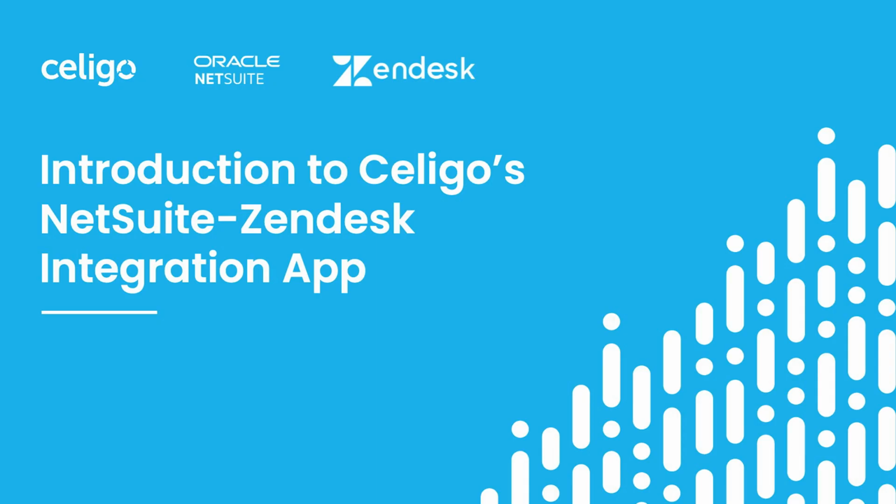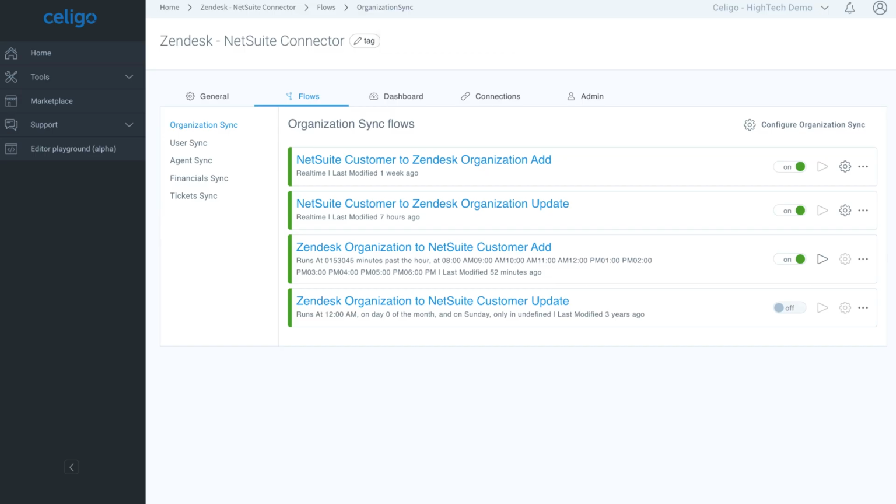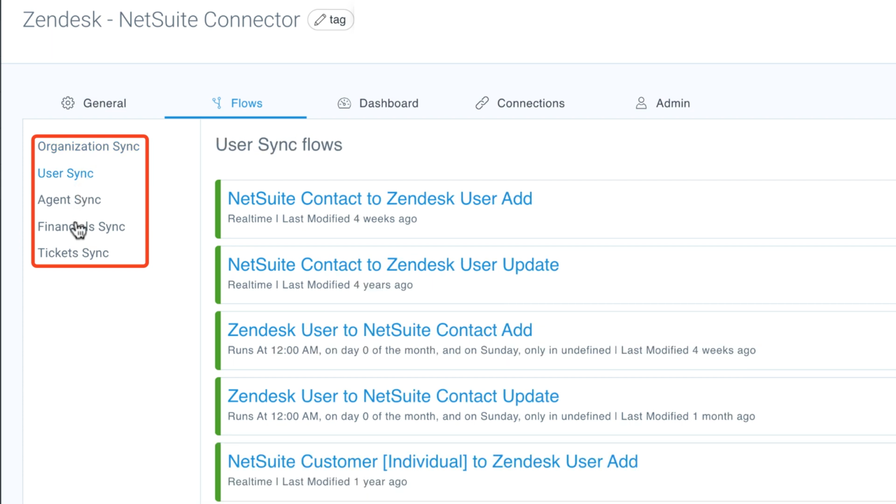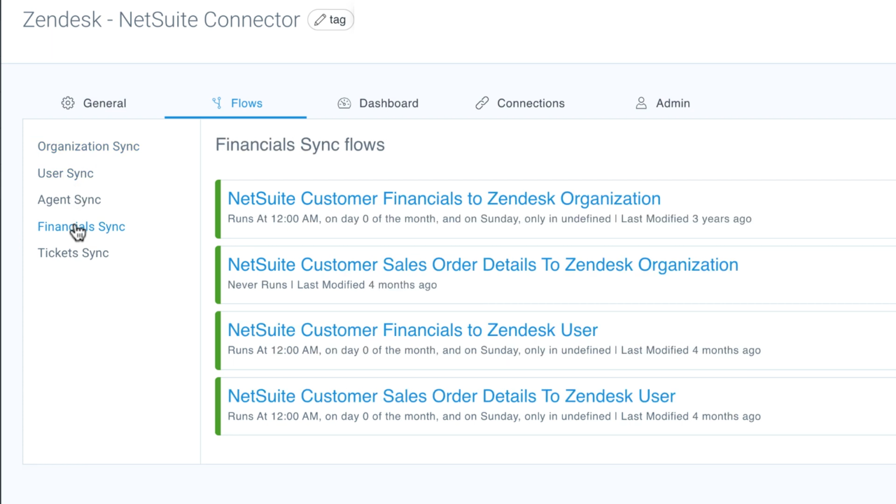Welcome to the demonstration of the standard edition of the Celigo Zendesk NetSuite Integration App, which enables you to better support your customers by providing back office visibility from NetSuite directly in Zendesk. The Celigo Integration App is a fully managed application containing pre-built integration flows for supporting your business processes and more. The standard edition contains flows for organizations, users, agents, financials, and tickets.